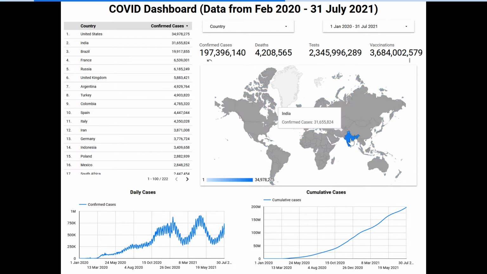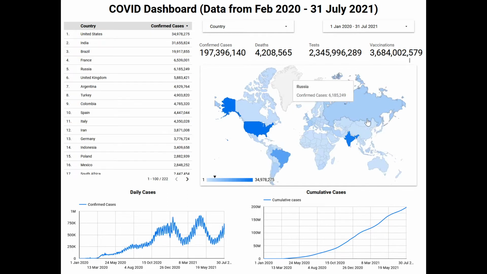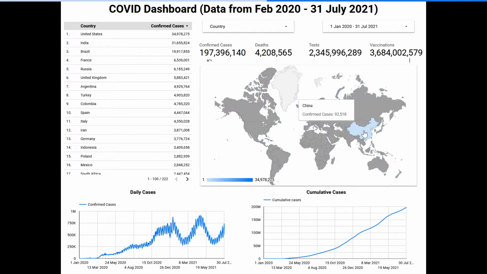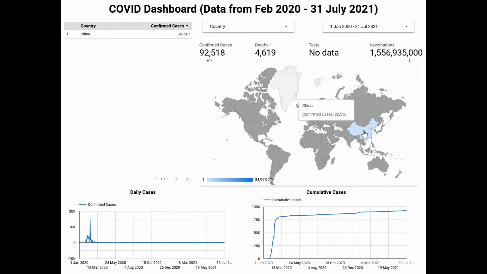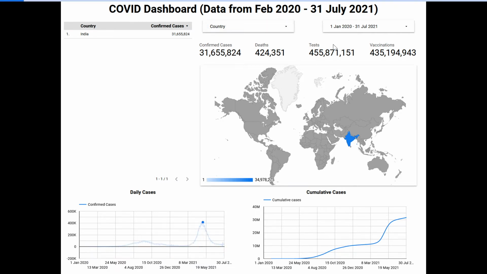If you click on India, as you can see, it will filter all the data. It will change these cases, death, everything based on India. It will change the graph, daily, cumulative, and everything here. And you can reset it. If I click on China, it will change according to that. And further, if you want to see a particular day, suppose for India, if I select a particular day here, it will show you the statistics based on that particular day.